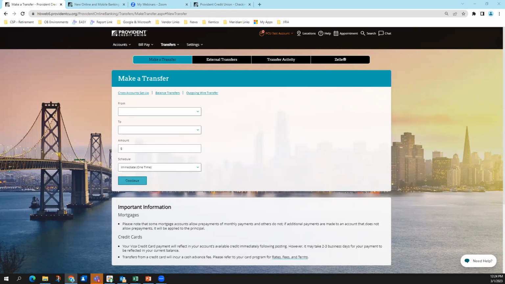Another question is, can you annotate entries like deposits to say in your own words what the transaction was for? I think what you're saying is, can you add comments to a transaction? And no, we do not have the ability for members to add comments to a transaction.